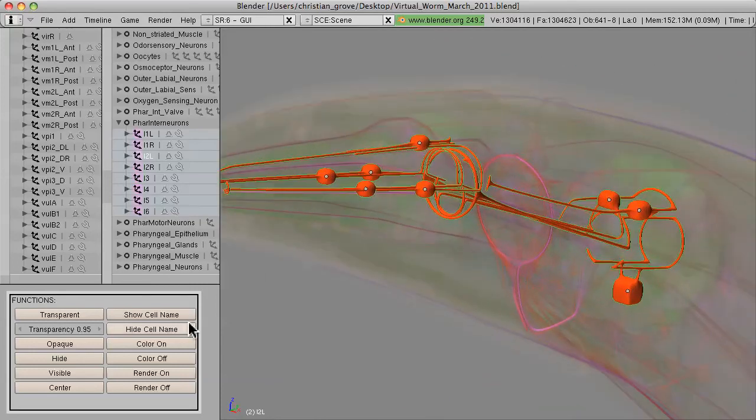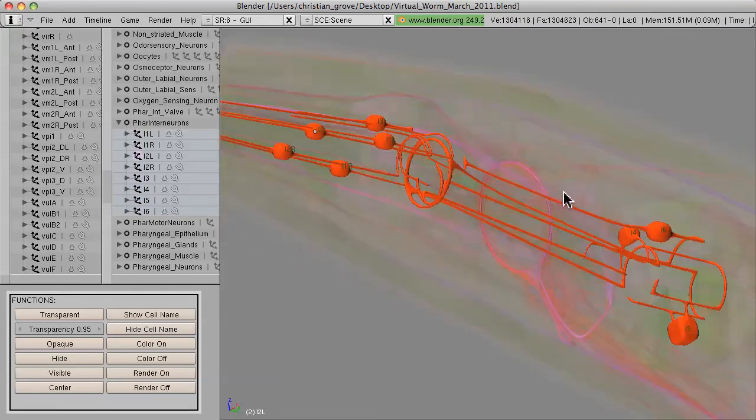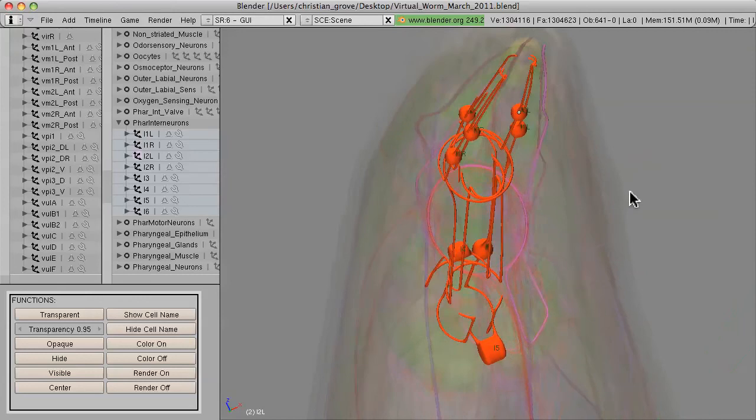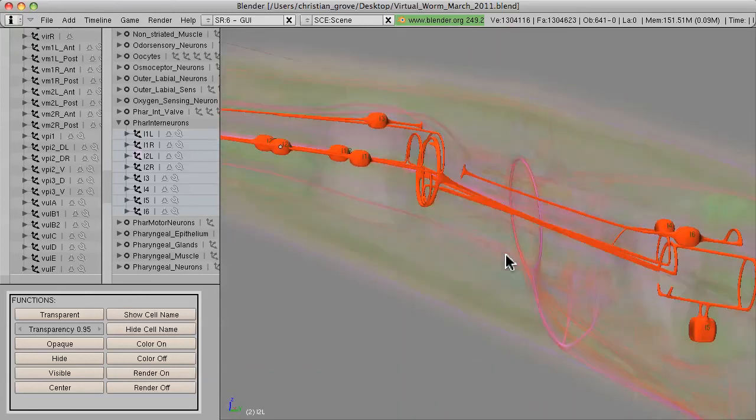If you're interested in what the cell names are, while we still have these cells selected, we can click on Show Cell Name. And we see we have I1L here, I2L here, I3 up here, and so on, I5 back here. I'm going to hit A to deselect all, and I'm just going to orbit around a little bit to demonstrate that we can take a look at all of these cells as a group.